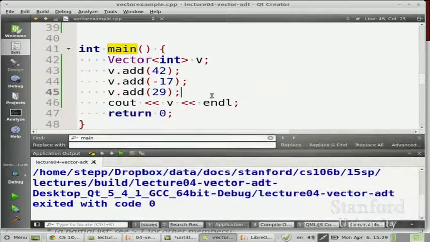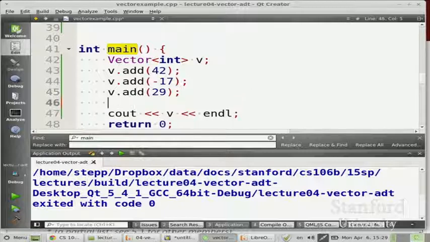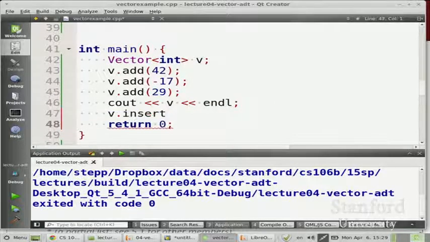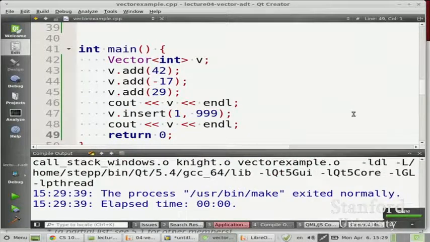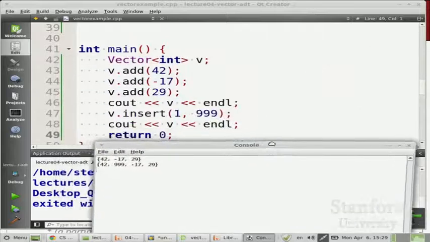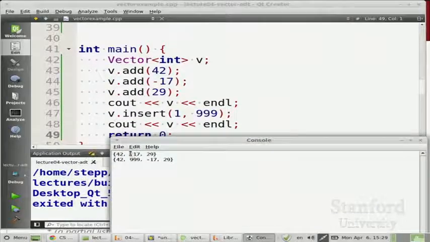I can insert and delete and change this at any index I want. So I can say v.insert. Actually, let me do this after I print the vector. I can insert at index 1 the value 999 or something. And I can print the vector again. And now the 999 gets inserted just before index 1. So it slides everybody over, and it puts the 999 before them.